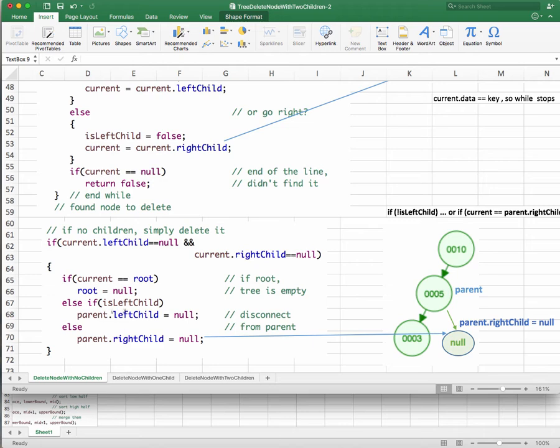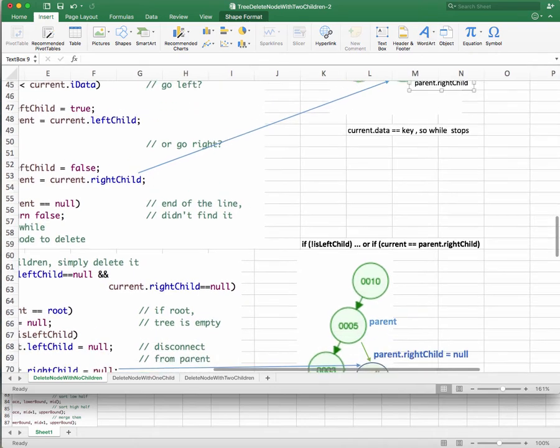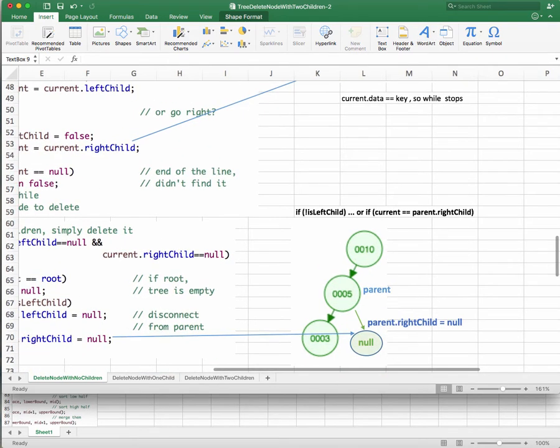So instead of using is left child as a marker to indicate whether I'm in the left or the right child of the parent, I can just use the parent itself. So we're in the right child of the parent, that means I'm going to make the parent's right child equal to null. In other words, we're going to change the 7 from up here into a null. And that's it. Delete it.